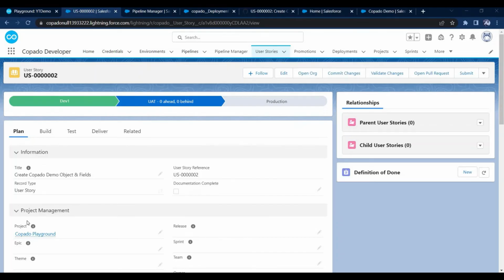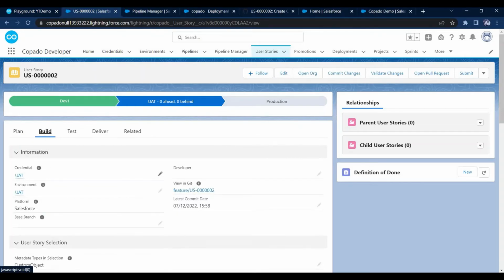Now after successful deployment, you will see some changes over here on the user story. If you check the credentials, they automatically get updated to the UAT along with the environment. And if you see this path, the path also gets updated to the UAT. If you deploy further, it will reach the production. And why did it reach only the UAT? Just because our user story is connected to the pipeline, and in our pipeline, we have defined the next stage as the UAT.